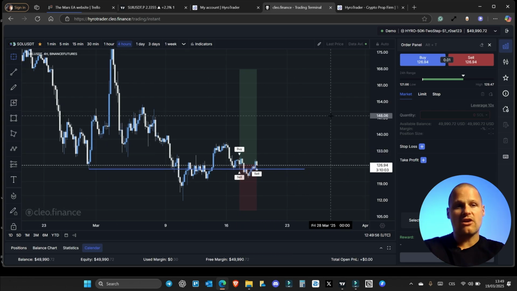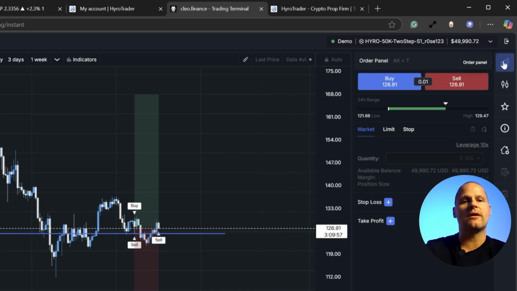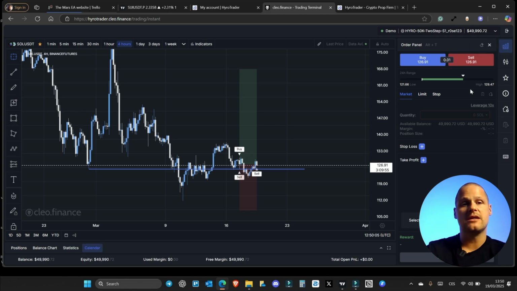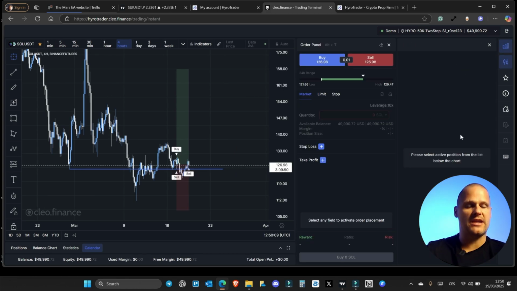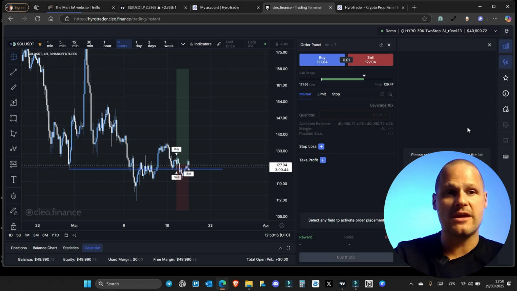All right, so right now let's have a look at this side panel on the right side. If I click on this first icon, it will open an order panel where I will be opening trades. Then the second thing is position management. So once I have an open position, which I will show you in a second, I can manage it from here.